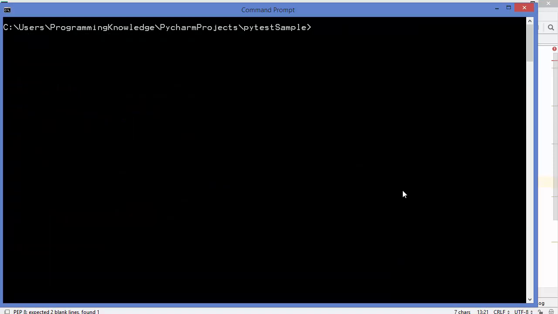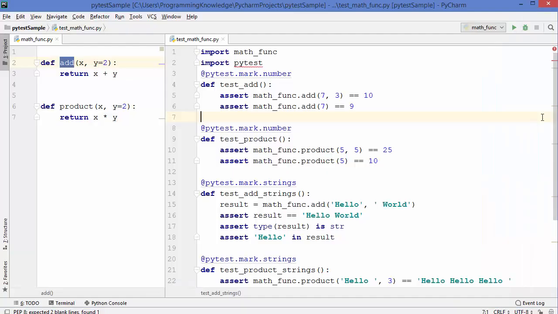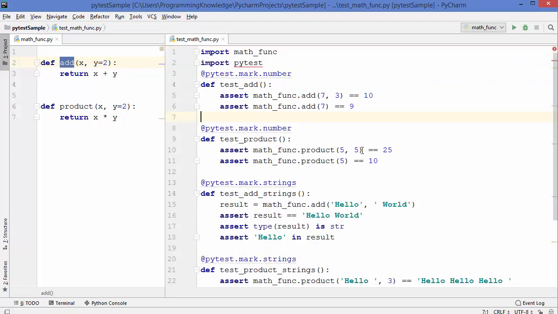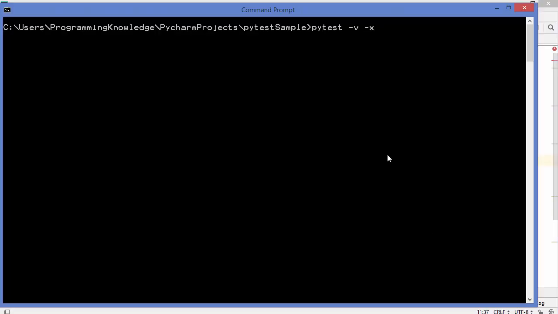Now the next option which I want to show here is the hyphen x option. So once again I'm going to just write pytest hyphen v and then hyphen x. Now this hyphen x means exit first. So whenever the first failure occurs in your test, Pytest will exit from the execution of your tests. So let's just add some failure assertion here, just to check whether this hyphen x works or not.